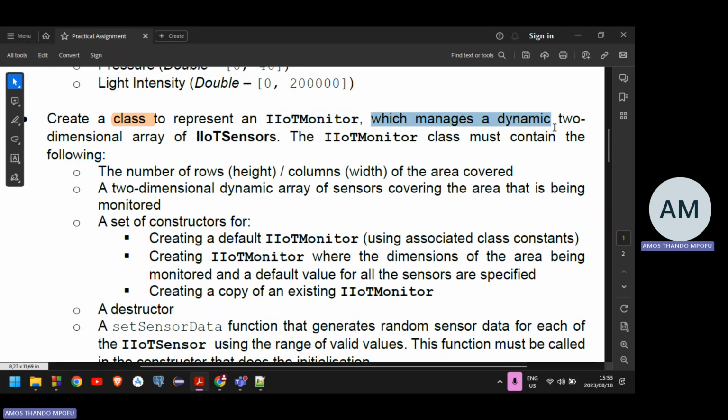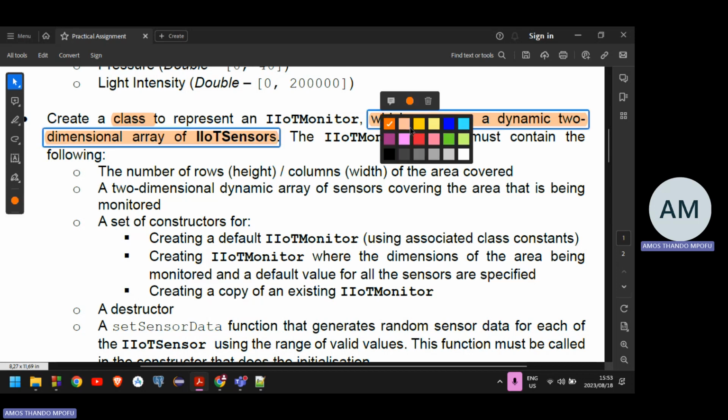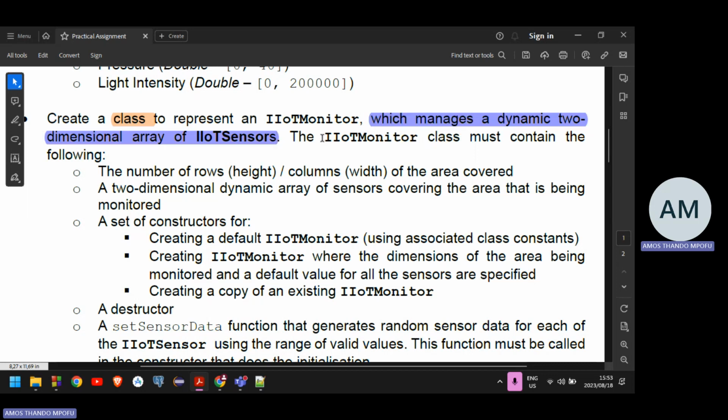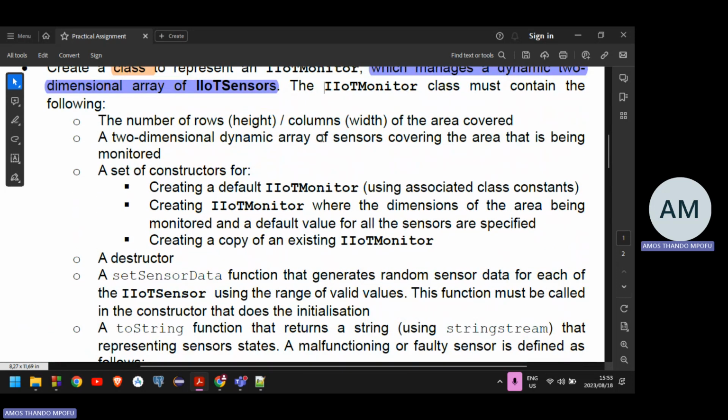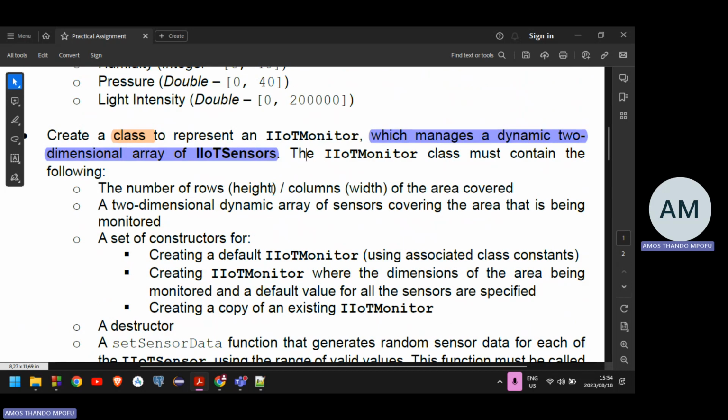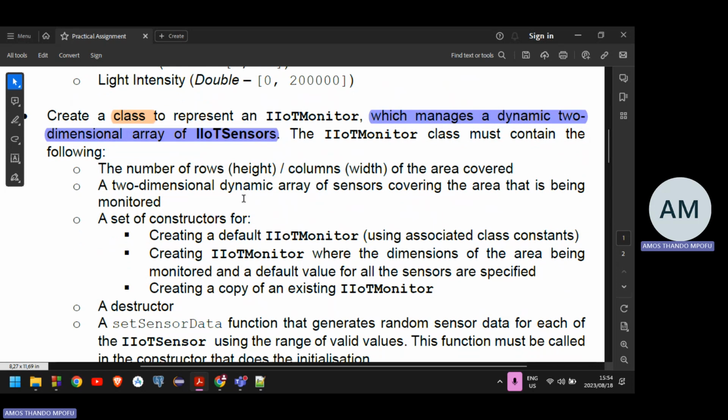It says that it manages a two-dimensional array of IIoT sensors. So that means it's a two-dimensional array and it's dynamic. Remember what I said about dynamic? The size is going to be provided by the user, so I'm going to get it elsewhere. While I was making this program, I didn't know the size. So that means it's going to be dynamically allocated because the size is not known beforehand. So we'll get to that.